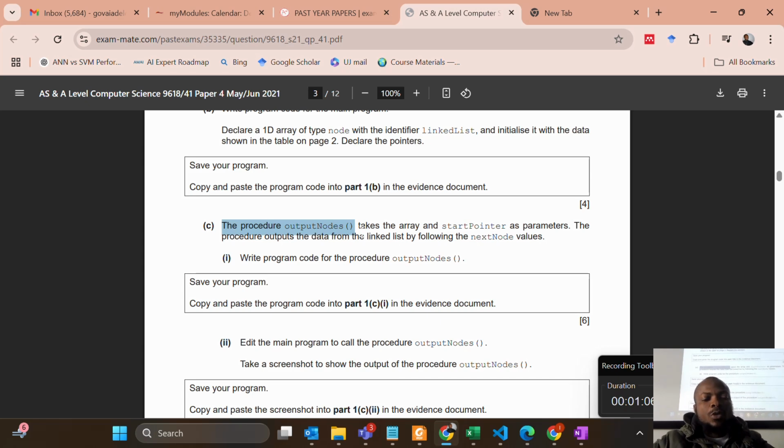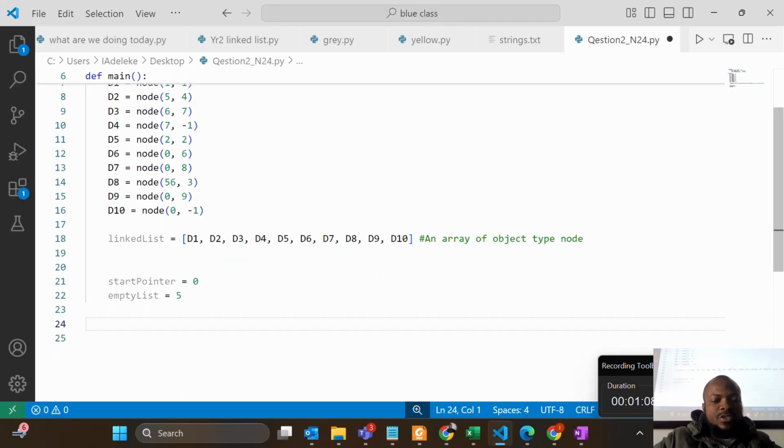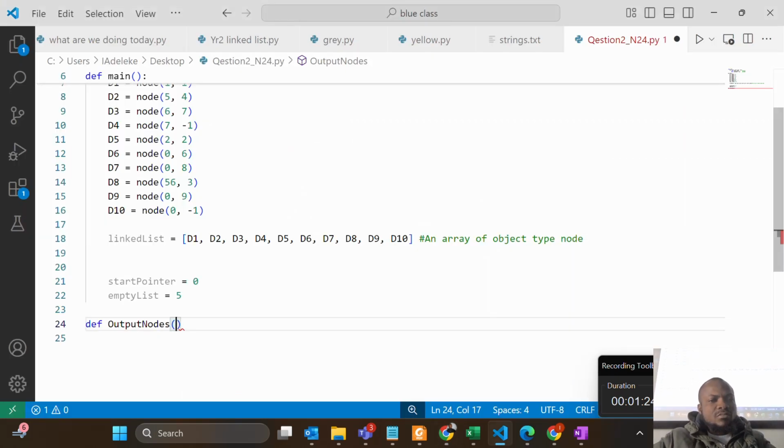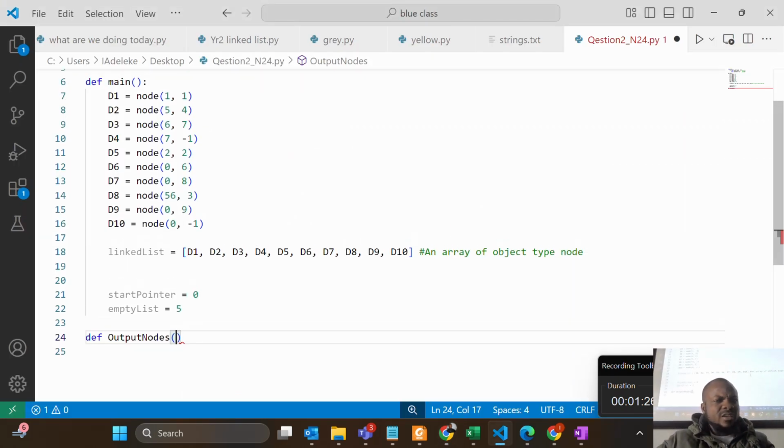So the procedure output nodes, I have another procedure def output nodes. Okay, it takes the array and start pointer as what? Parameter. The array and start pointer as parameter. What is the array? Linked list, isn't it? Am I right? Array. It's not compulsory I write linked list. I hope you guys know that.